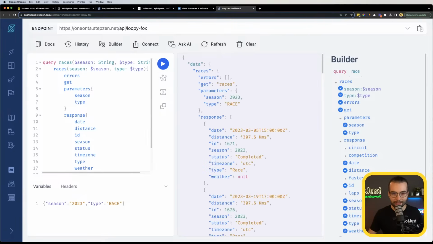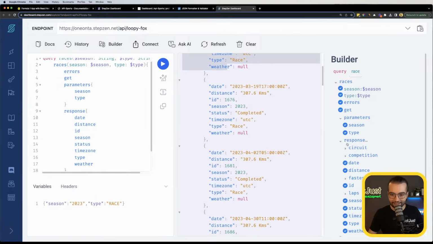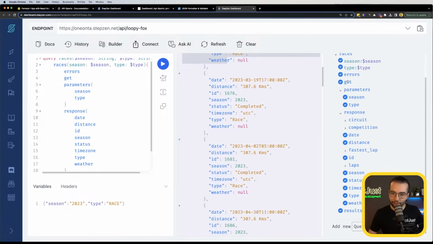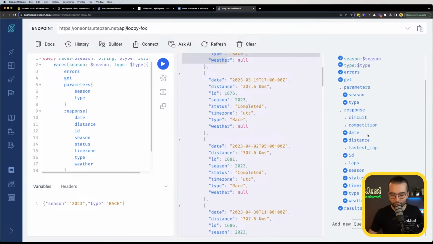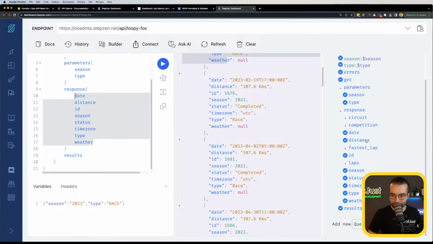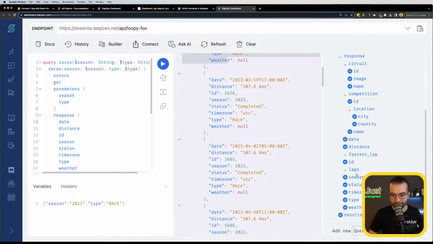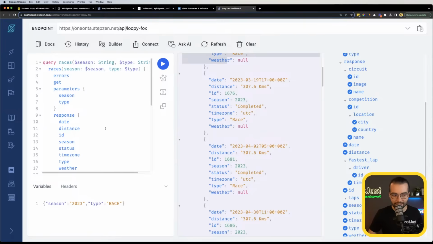And if I execute now, we see in the response all the data about the races, and we can even adjust exactly what data we want. Here on the right, we see the builder of this query, and at the moment it only has information about the race, but maybe you also want information about the circuit like ID, image, name, or maybe the competition and the location like city, country. Maybe you also want to know the fastest lap and who was the driver. You can do that by selecting the fields here.